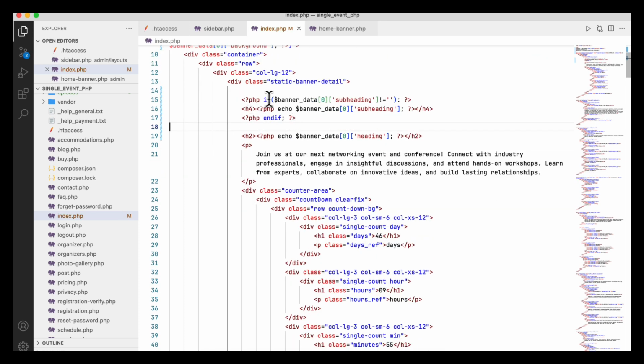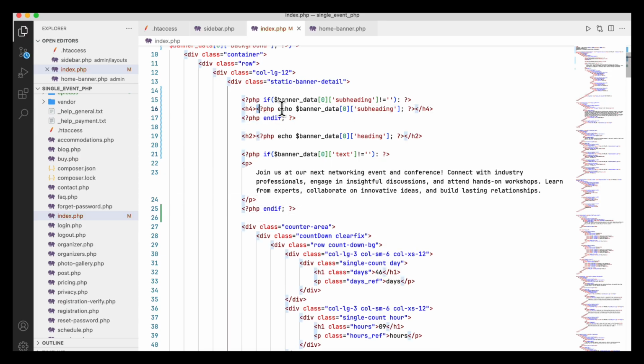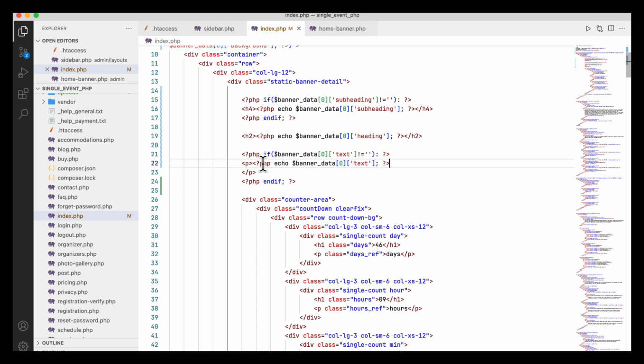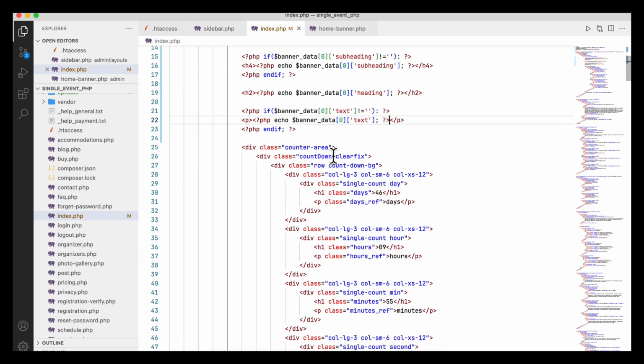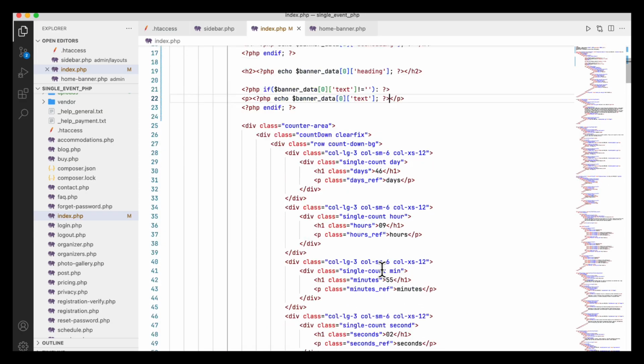Similarly I am going to copy this, and in the case of text the similar thing will happen. It will be text, and at last I am going to use the endif, and the inner data will be like this. So I am going to copy, and here I am going to paste it. Here I am going to write the text. After that you will see 46 days, 9 hours, 55 minutes, 02 seconds. How will I show that? This is the important thing.